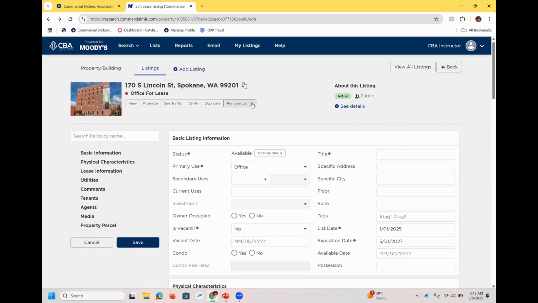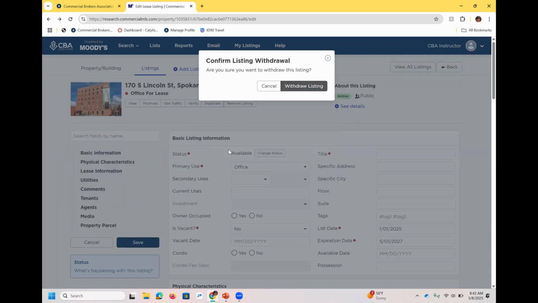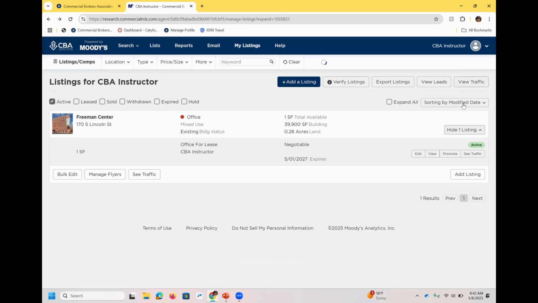There is an option to remove a listing here. Keep in mind, we don't delete historical information. So what you would do instead of that is you would just go over to available, click change status, and then you can go ahead and withdraw this listing. I'm not going to do that. Again, I do need a test listing here. I'm going to go ahead and hit the back button now.